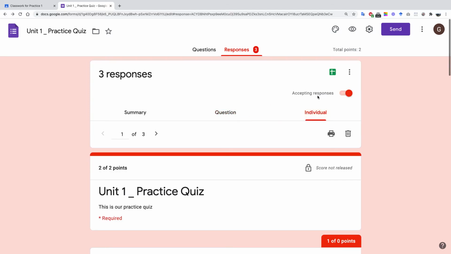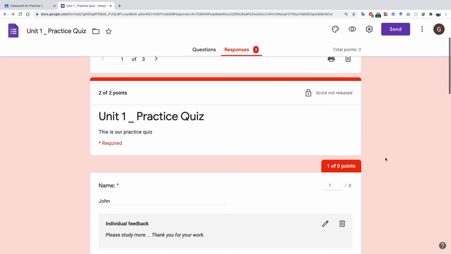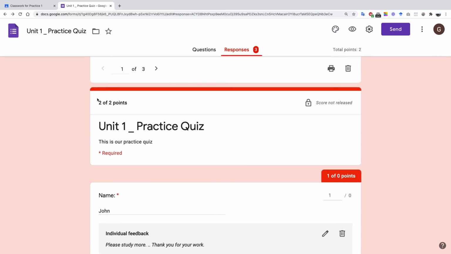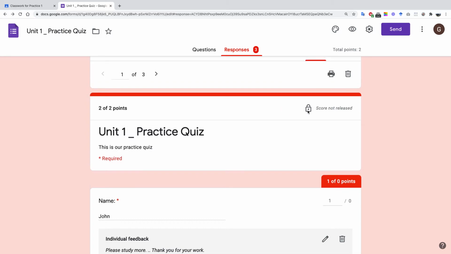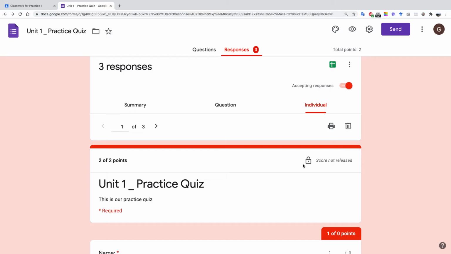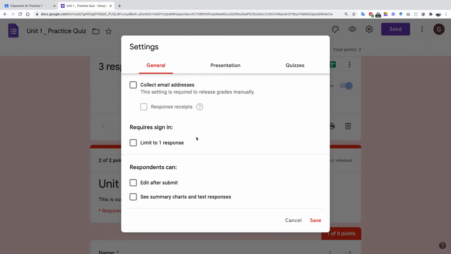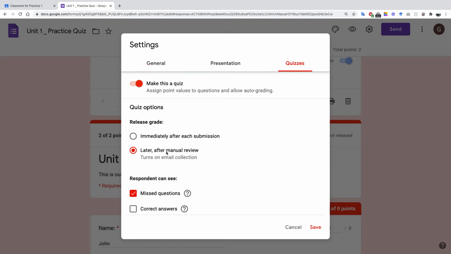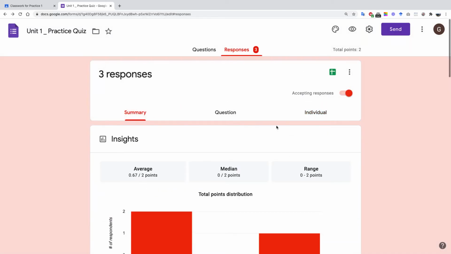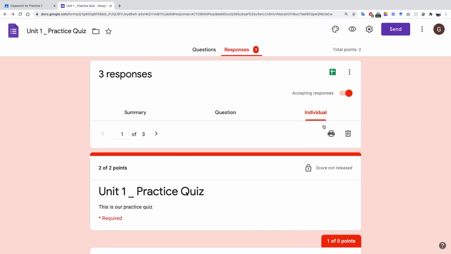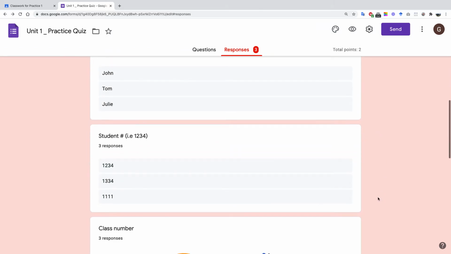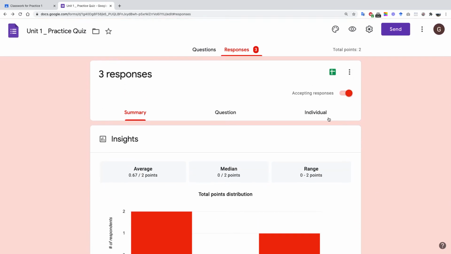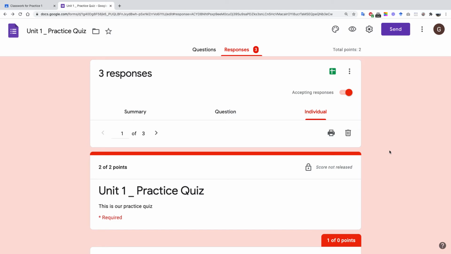Our third option here is individual. That's where you see the person's individual sheet, and you're going to see a few things. You're going to see the amount of points they got, and you're going to see a little lock and key showing if the students had their scores released or not. Now I chose the option in our quiz section for the students to have their scores later after manual review, and this is where you're going to be able to release the scores to the students. In the individual section here, this is where you do that. You can also do this in the summary section, and I'll show you, or you can also do this in the question section, and I'll show you how to do that later.